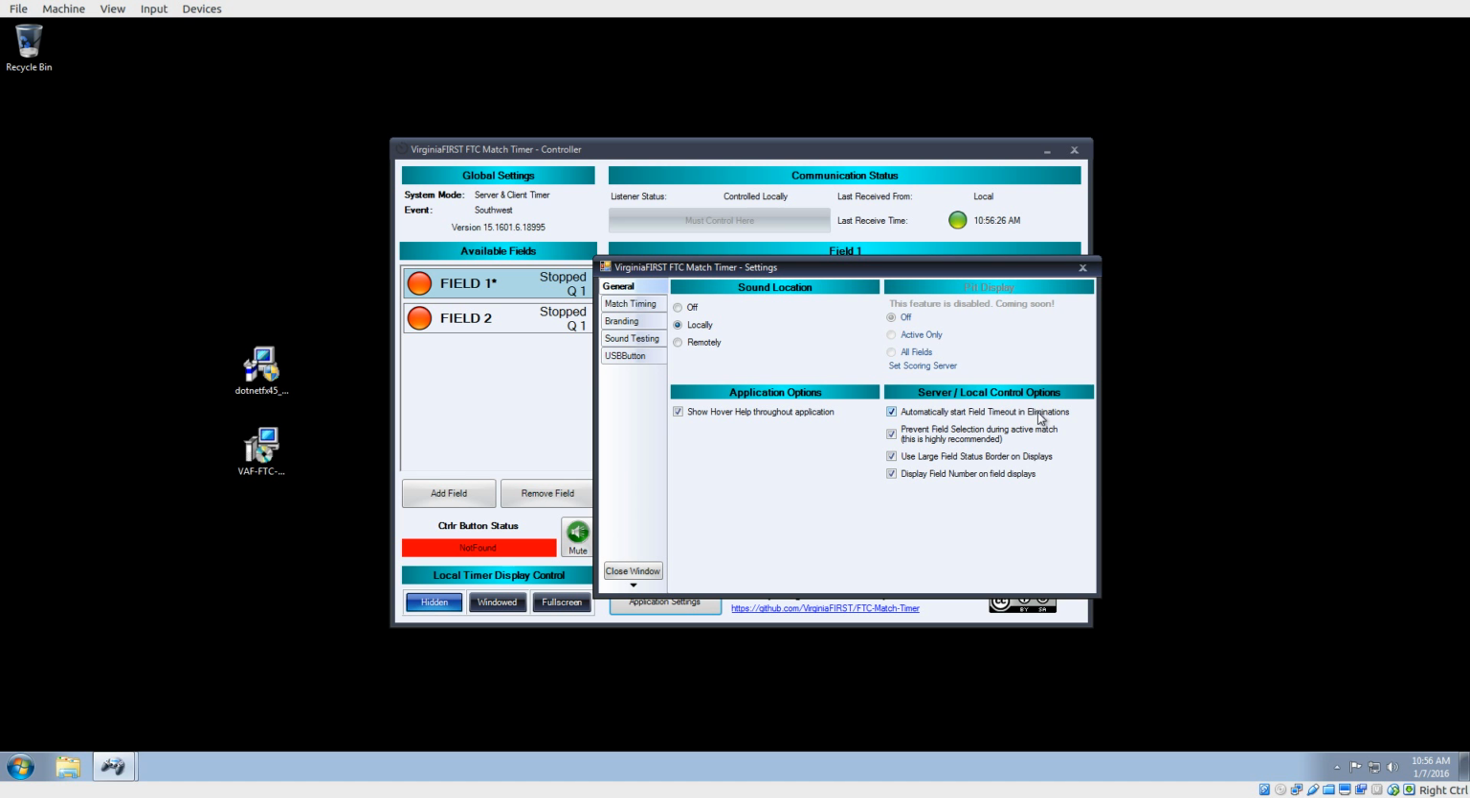I'll show you later that during eliminations, I call a timeout on the field that we just left, that is 5 minutes long, because teams are required to have a 5-minute delay before they're required to play again. So you can turn that off if you don't want it. This option is here really for testing purposes. It prevents you from changing your selected field when you have another field already running. So it keeps you from navigating to the wrong field.